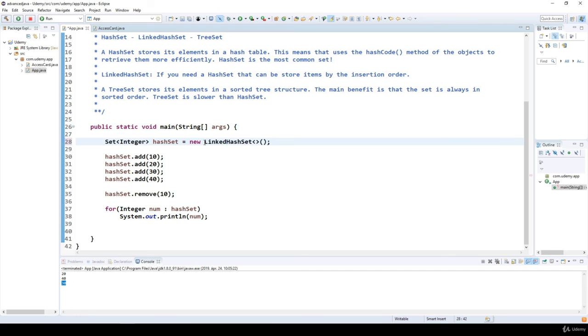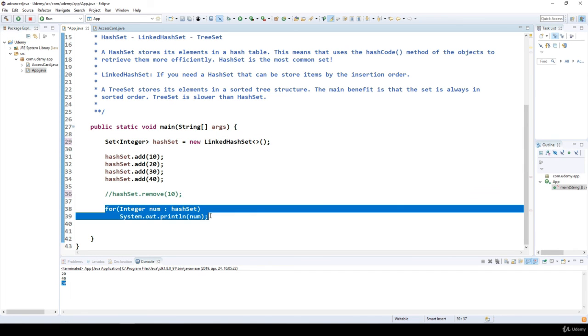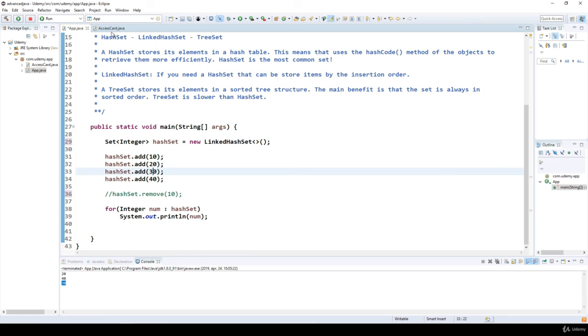So if we use a LinkedHashSet, we have to import java.util.LinkedHashSet. If we use a LinkedHashSet, then if we consider the items one by one, it is going to be the order in which we have inserted the given items. So in this case, 10, 20, 30, and 40 is going to be the order, which means that a LinkedHashSet maintains the order in which we insert the given items. The problem with LinkedHashSet is that we are not able to get the sorted order.